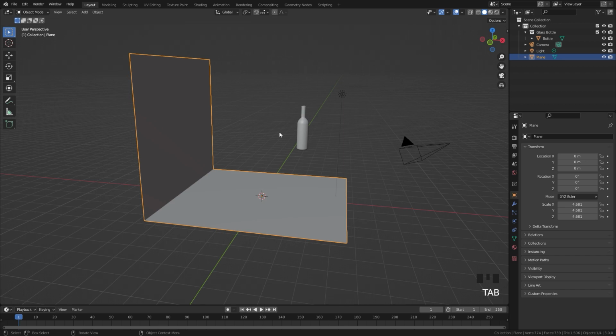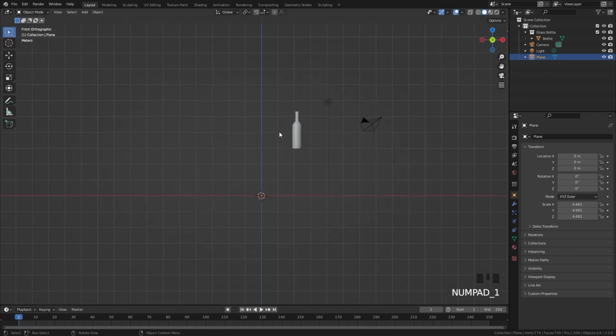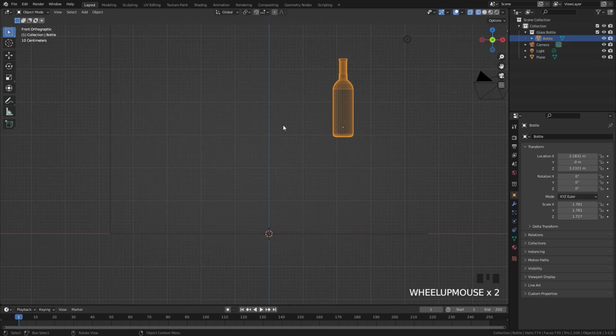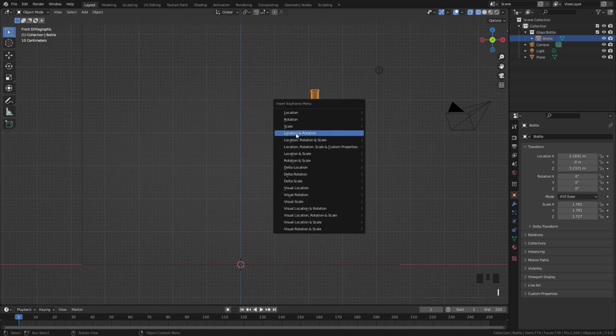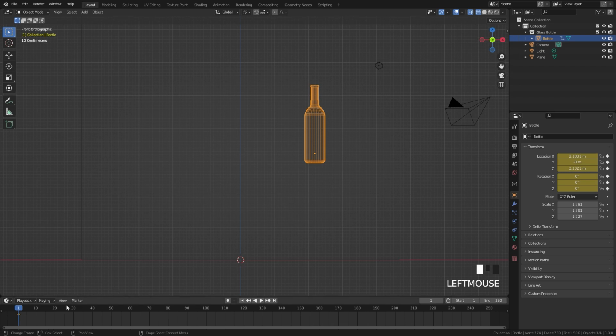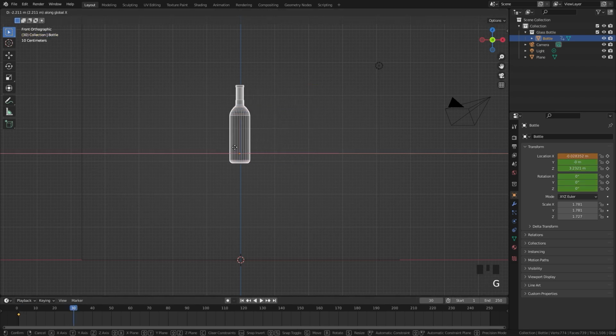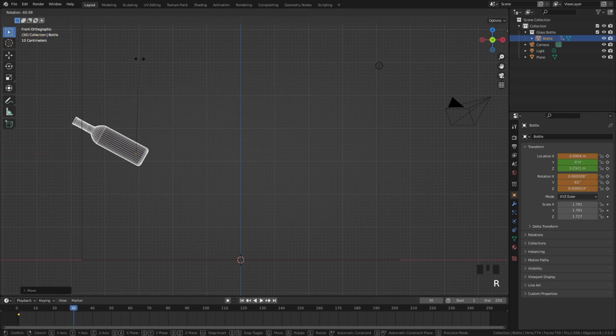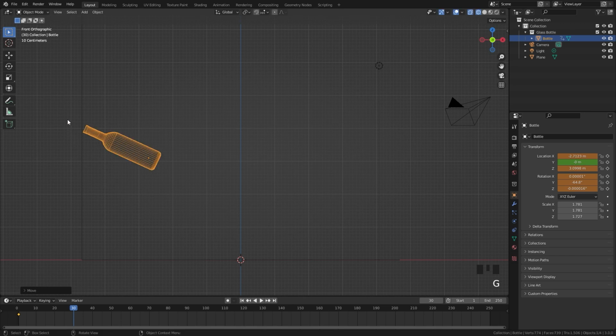Now let's go ahead and animate the bottle going over to the left. I'm going to go back into front view and select it. I'm going to hit I and add in a location rotation keyframe on frame 1. Then we're going to jump to frame 30, drag this over to the left, rotate it something like this, and place it right about there. I think that will be good, right next to the wall.